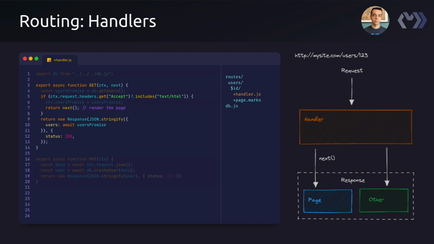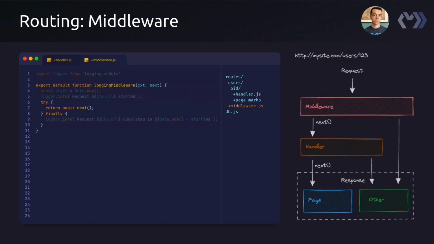In this particular example, we're checking the HTTP accept header and responding with page content when the user agent expects HTML, and otherwise we're responding with a JSON response. Another type of routed file are middlewares. These are like layouts, but for your handlers.